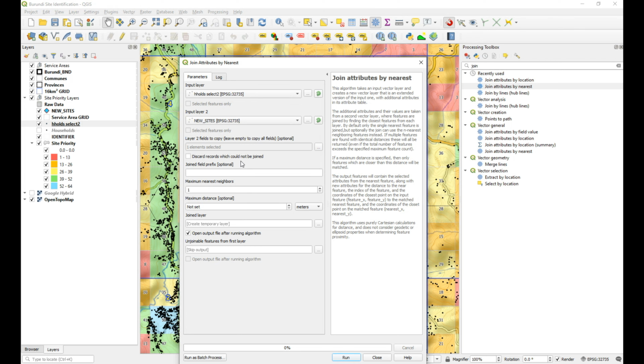And then the join field prefix is fine. Then we're going to go minimum distance. Okay, so maximum distance. We're assuming that we don't want people to walk more than 1.75 kilometers or 2.5 kilometers or whatever it is. So let's go 1.75 kilometers as the distance we are expecting people to walk to get their water. We'll set that. Is there anything else I need to set?